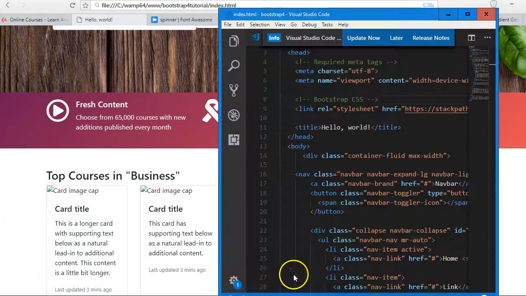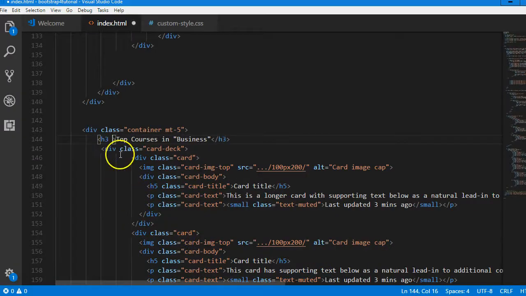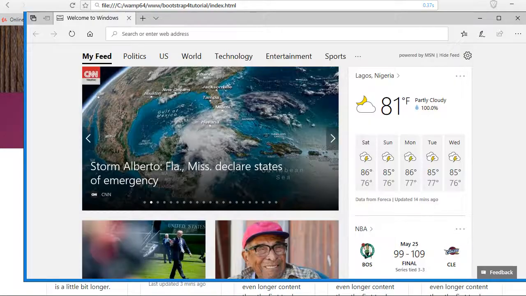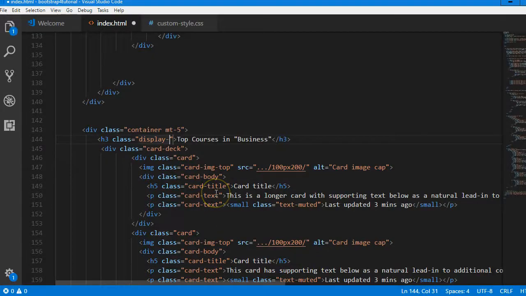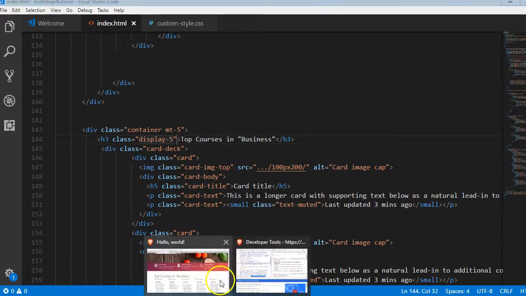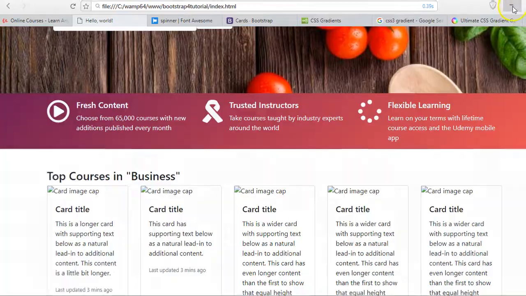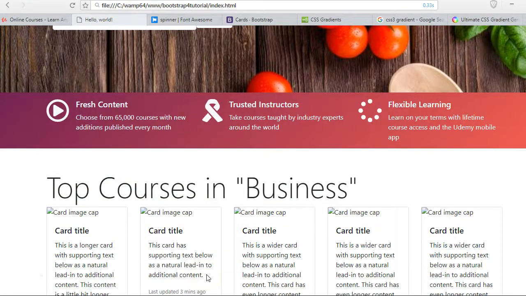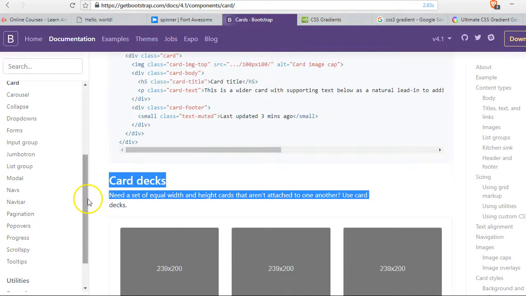Let's try a display class. Bootstrap has display classes that I showed you earlier. So we can do class display. Let's do display 4. I don't know how 4 will look. Display 4. Oh, it's too big. So we'll try and do a 5 and see what 5 looks like. There is no 5. Let's do a 3 and see whether it will be bigger or smaller. It's bigger.